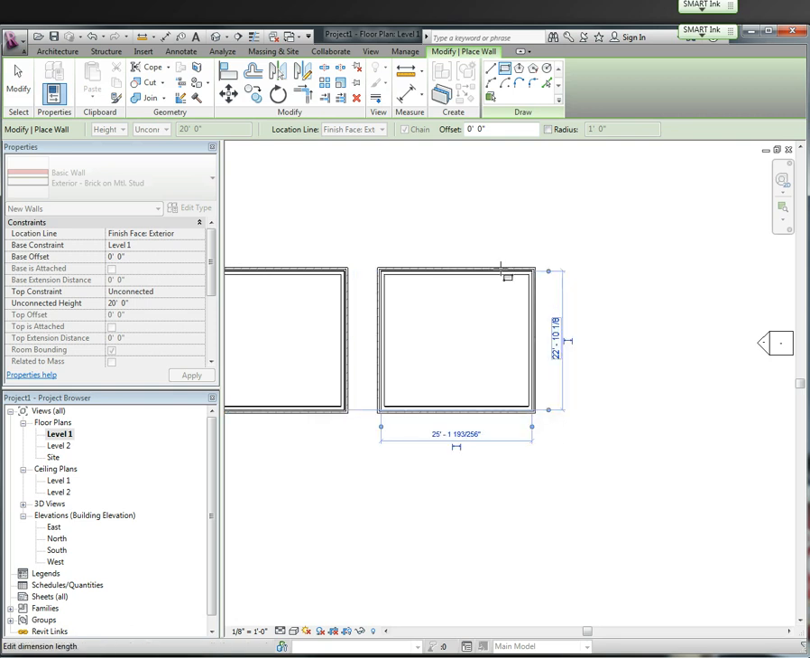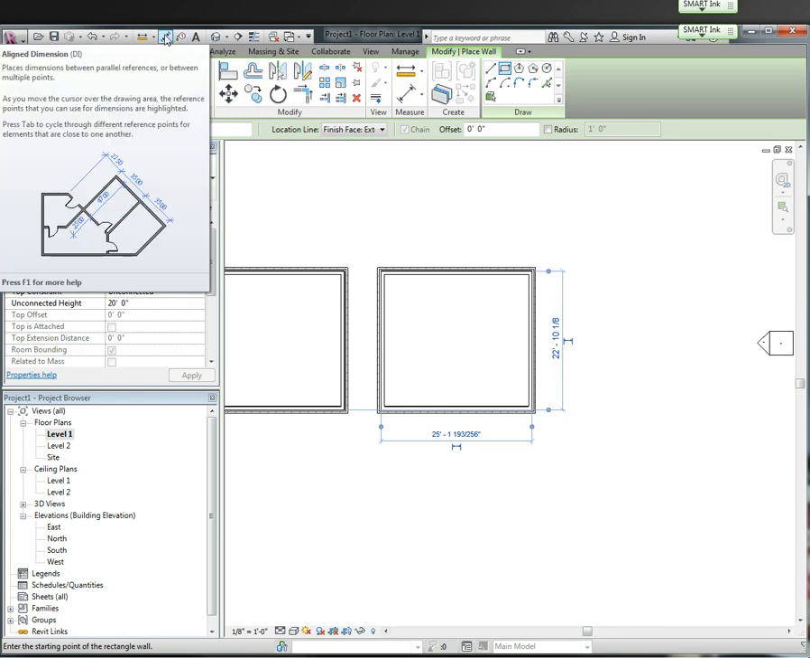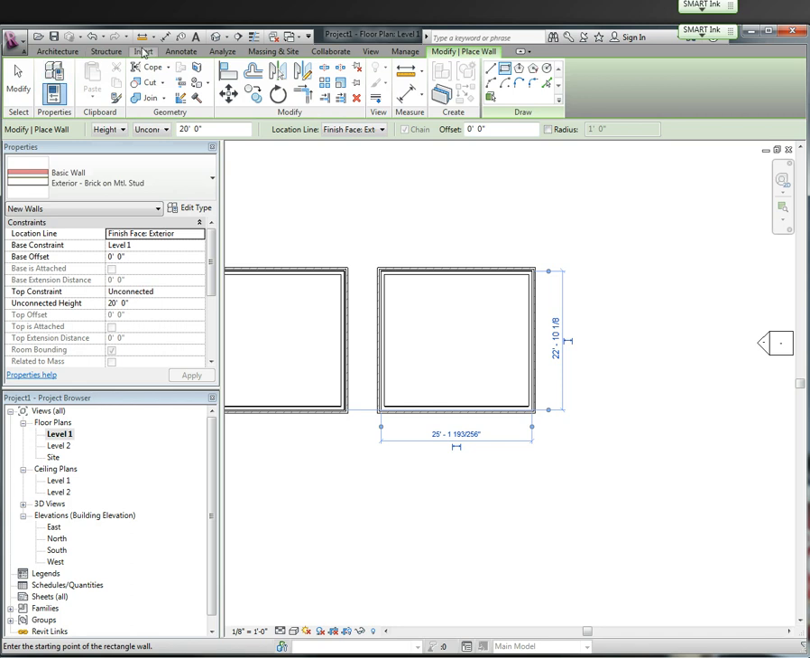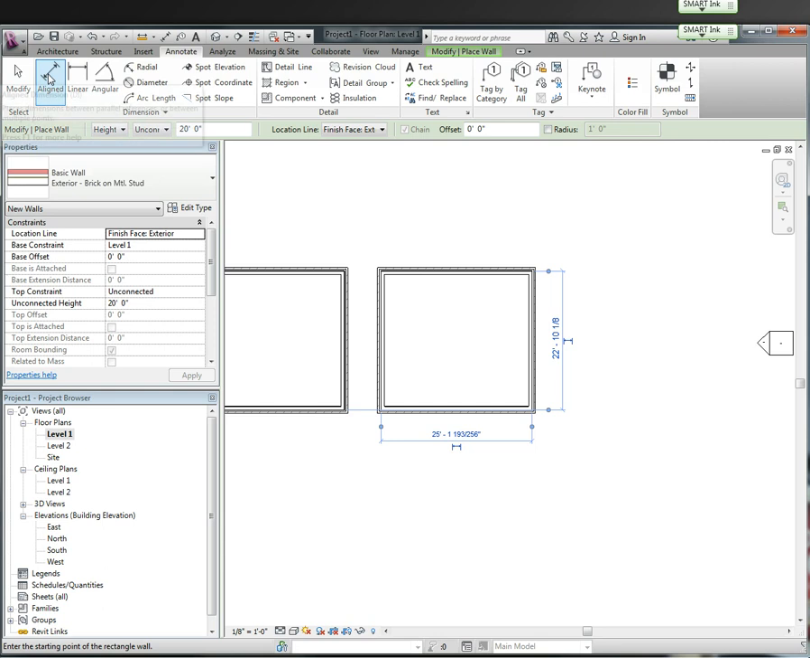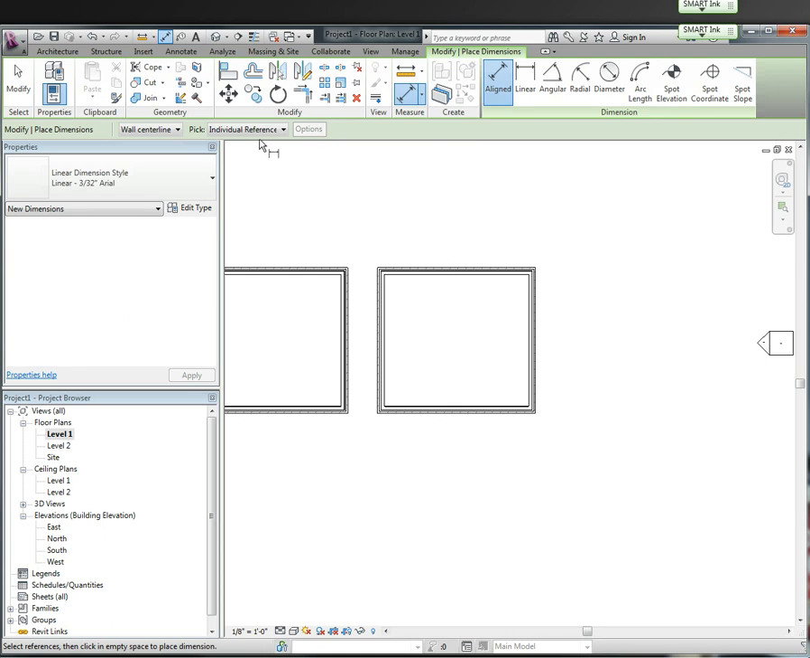So if I just click down, now I'd have to come back and use the dimension tool. You can grab the dimension tool right here, or you can go into architecture, annotate, and grab the aligned right here. I kind of like having that shortcut up here because I just use that a lot. And I want to dimension to the wall faces, and I'm going to do an individual reference. So I'm just going to click the outside edge, and there's my dimension.